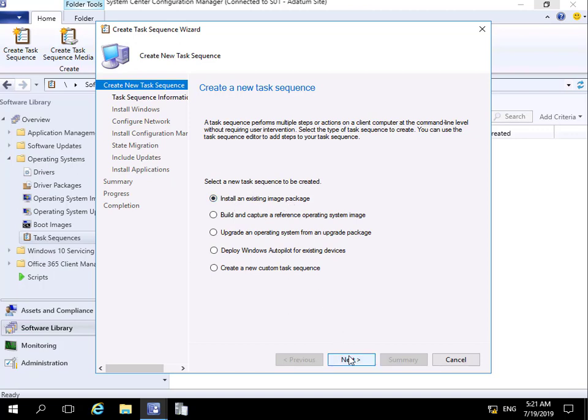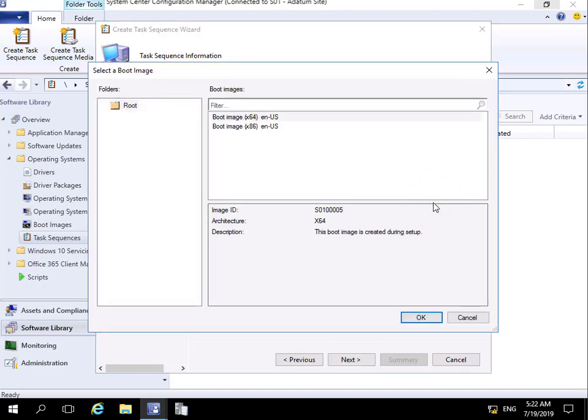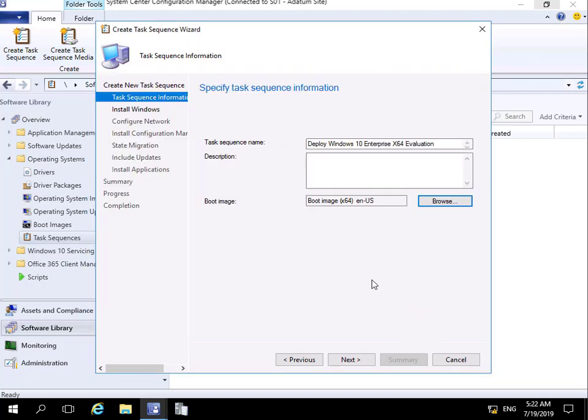So we'll select Next. We have to give it a name. I'm just going to call this Deploy Windows 10 Enterprise x64 Evaluation. We'll specify our boot image that we're going to use for this, and we're going to use our x64. We'll select OK. Now we've done that, happy with everything else on here, so we'll just select Next.